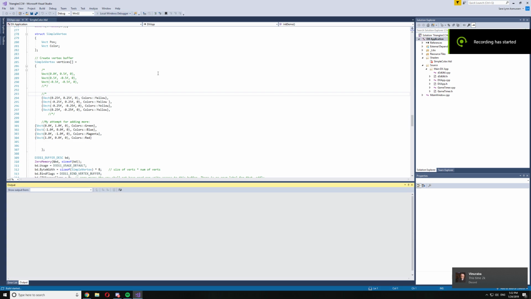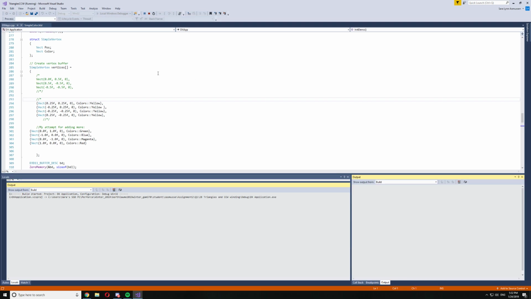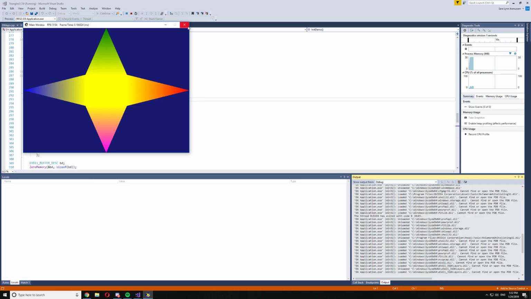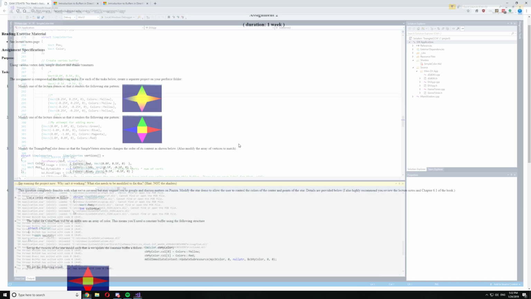Okay, so first problem, really easy. You just change the color attributes of the four outer vertices, and attribute interpolation takes care of the rest of the way.